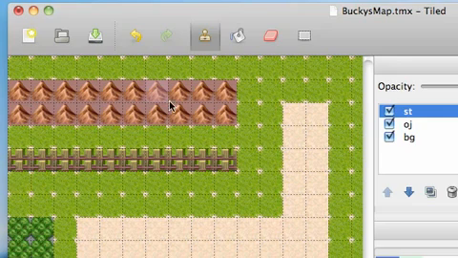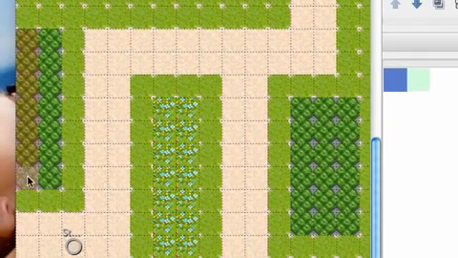So I'm not going to want him to be able to walk through the mountains or the fence, and I'm also going to want him to bump into the trees. Not going to be able to walk through that. So go ahead and paint all of these red.